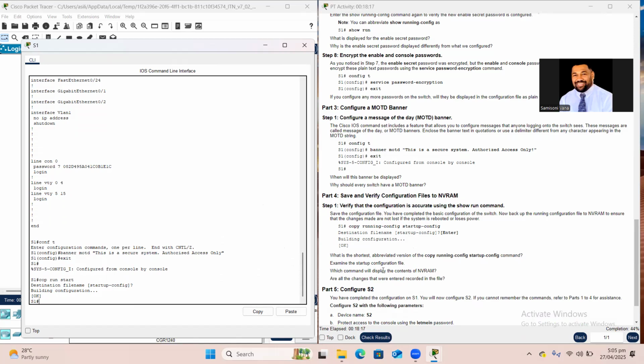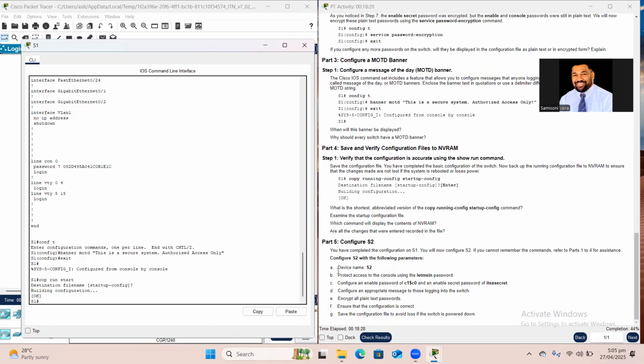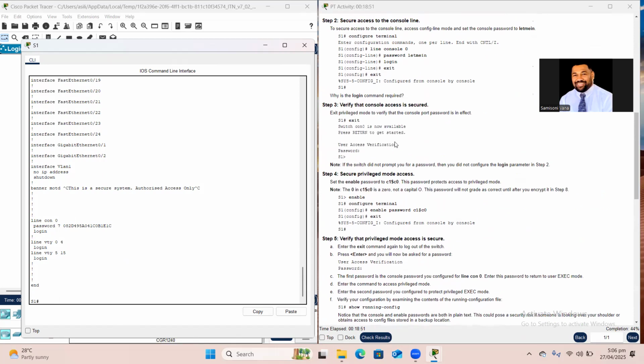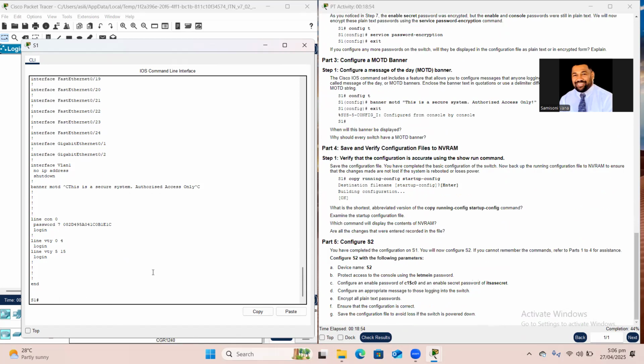Examine the startup configuration file. Which command will display the contents of NVRAM? Are all the changes that were entered recorded in the file? Show run. See, the message of the day is also included, and the passwords are encrypted. You can also do this configuration on switch 2. Use the same method we have already used on switch 1 to configure switch 2. I think this one will help you in your labs. Thank you.